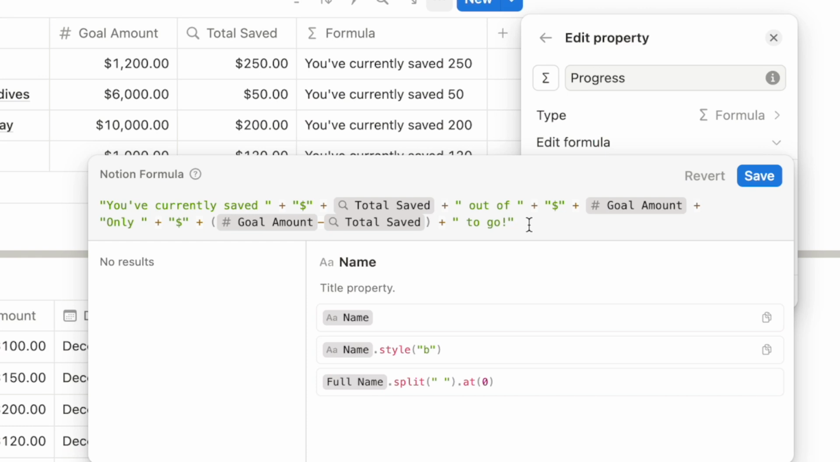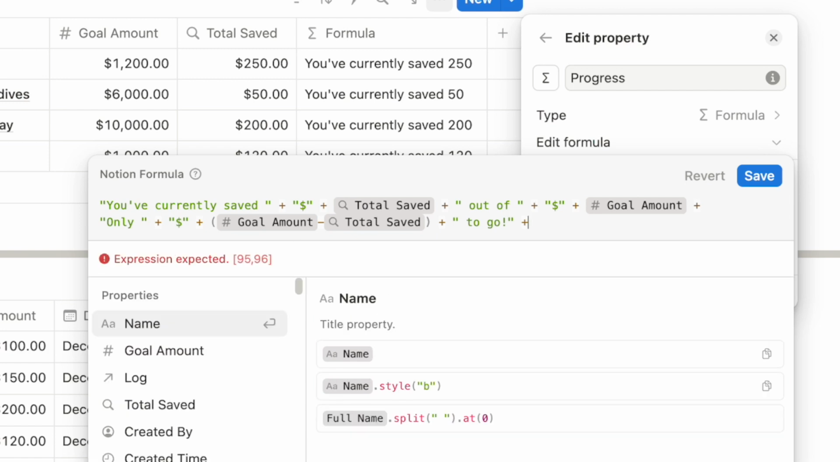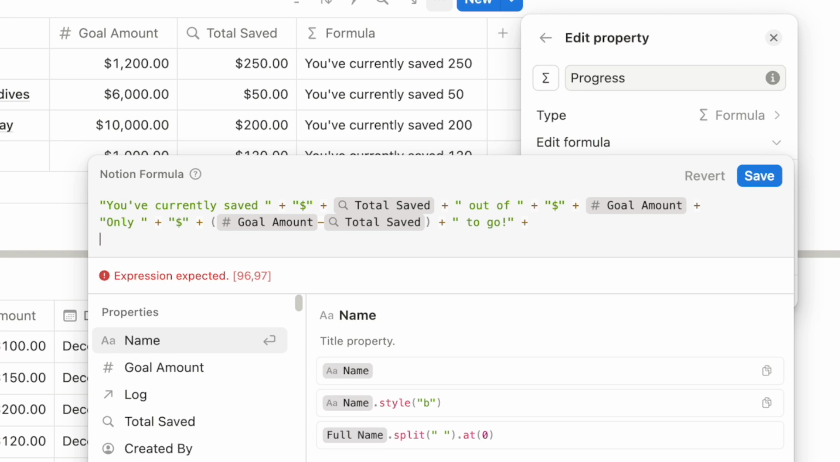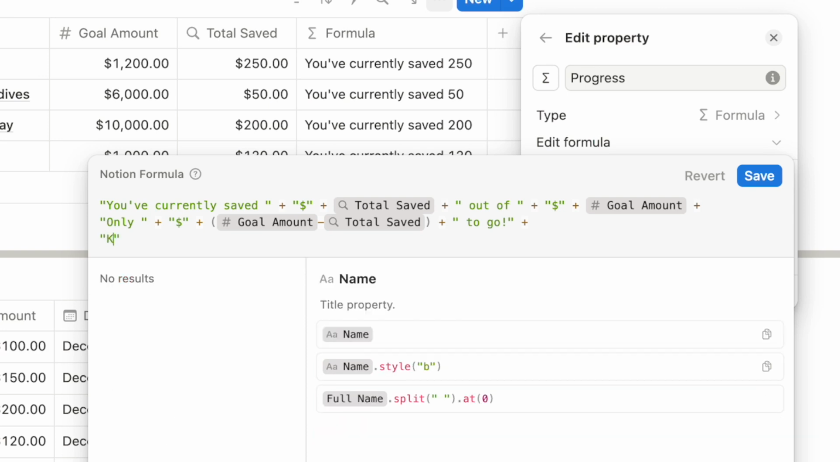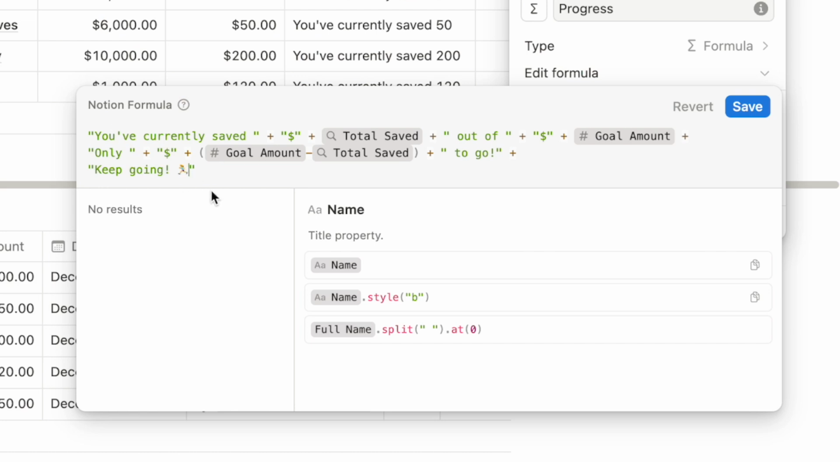Then finally, I think it would be nice if we had a little motivational message at the end. So I'm going to add another plus symbol, and let's go to the next line for this next piece of text. So shift and enter to go to the next line. And again, inside two quotation marks, let's say keep going, exclamation mark, and I'm also going to put a little emoji in here as well. Let's go with this running person. So that is the message.